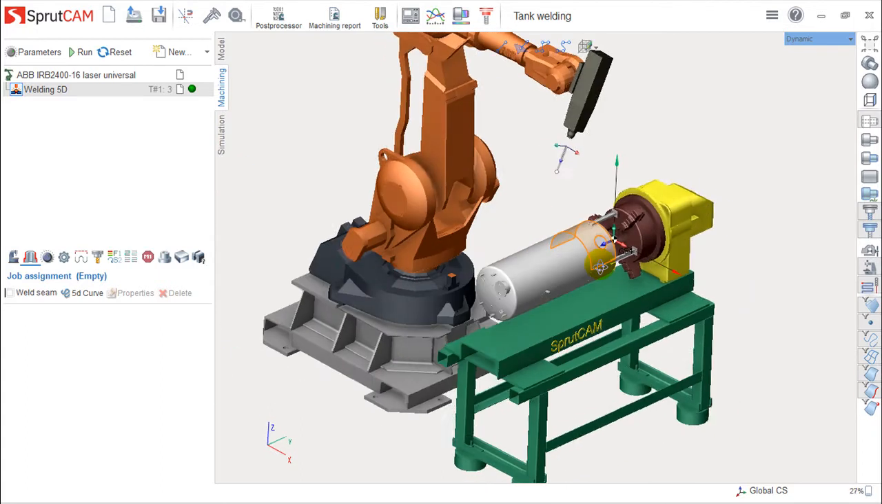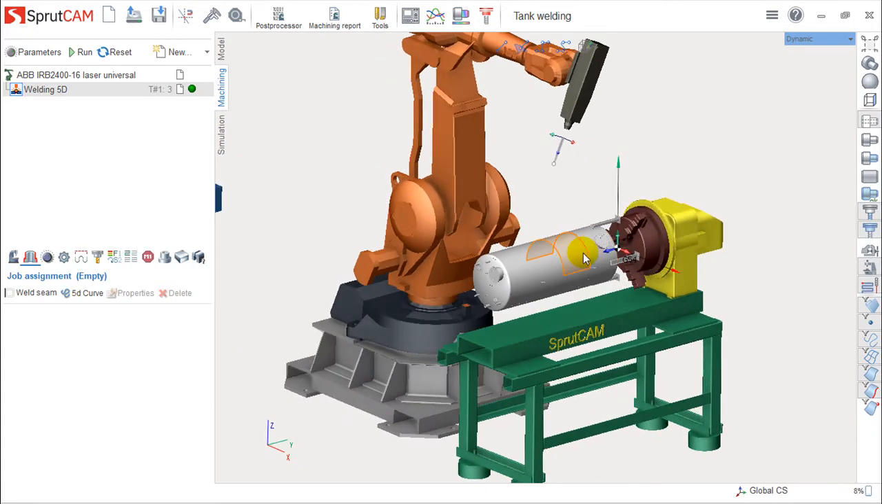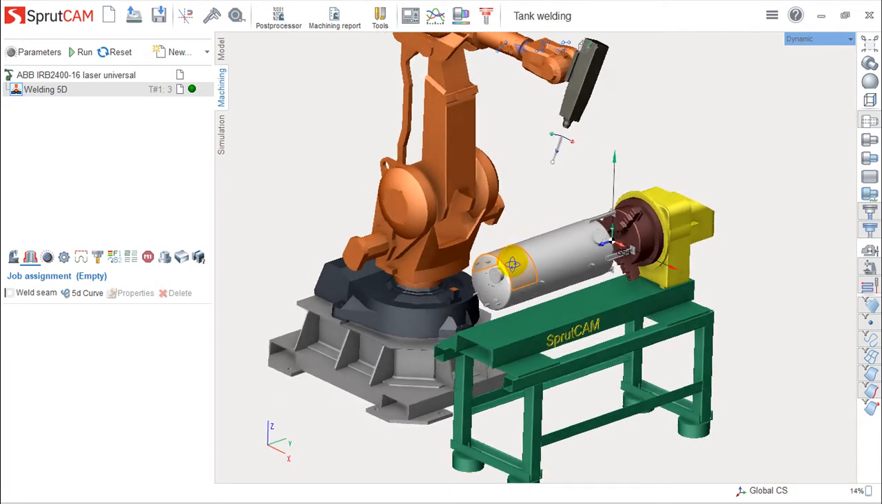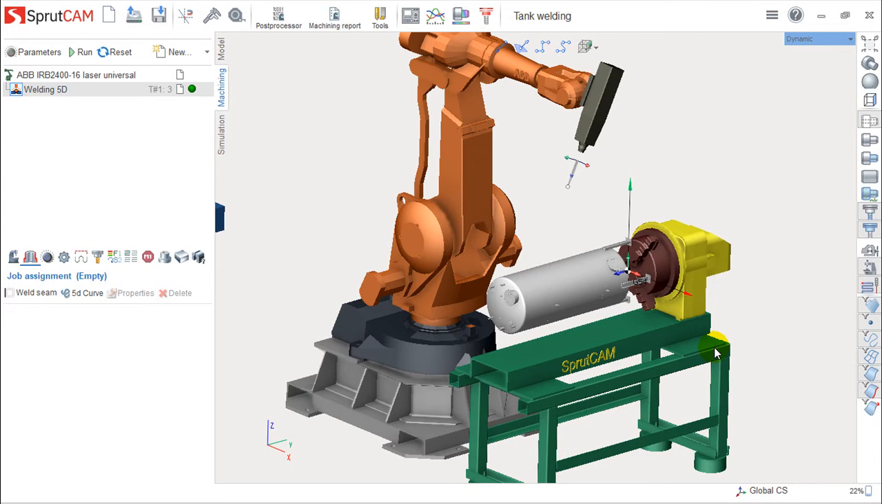Hello, we are here for one more lesson of this SprutCAM training course, and the topic for today will be welding. This is a new group of operations. This time, instead of doing milling or turning, we can do welding.